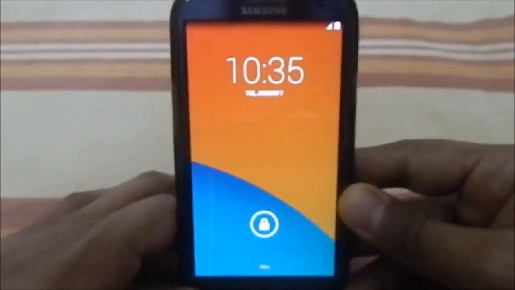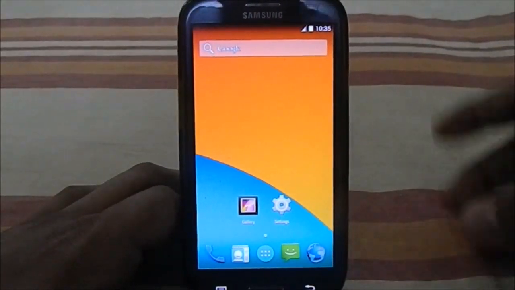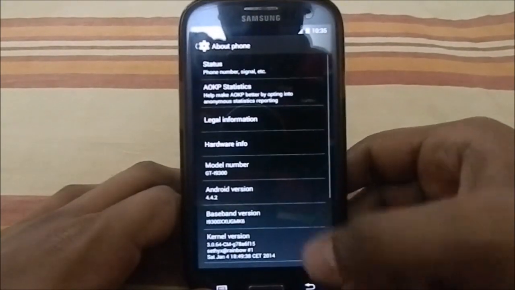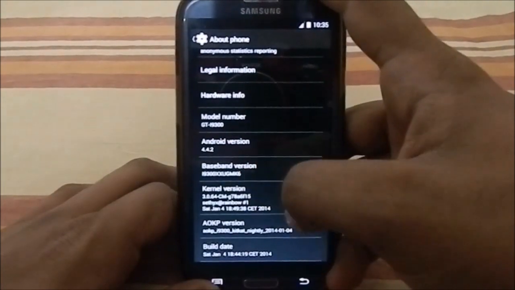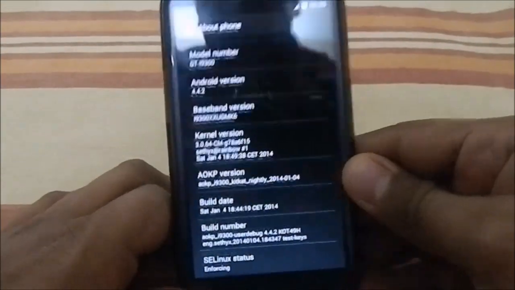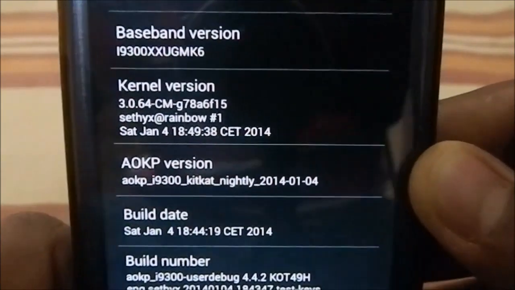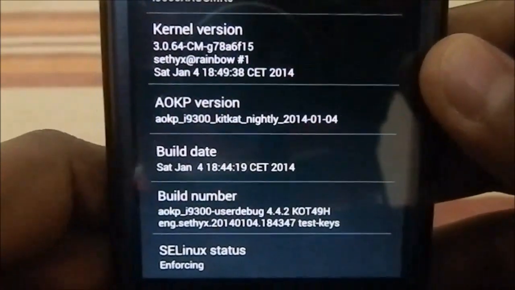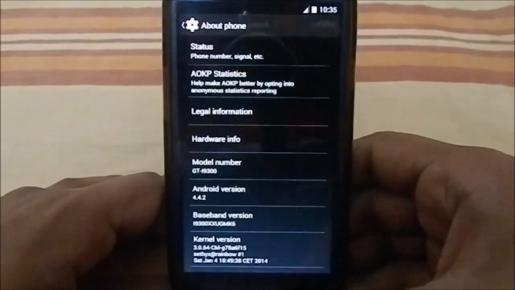First of all, what we see here is the lock screen, which is the same as usual. Let's go into the settings page. On the settings page, you can go to About Phone. You can see it is based on Android 4.4.2. Baseband version is this. You can see it is AOKP for the S3, that is 9300, KitKat Nightly 2014-14, that is the release date for the nightly version. So that is what you can get from this information.